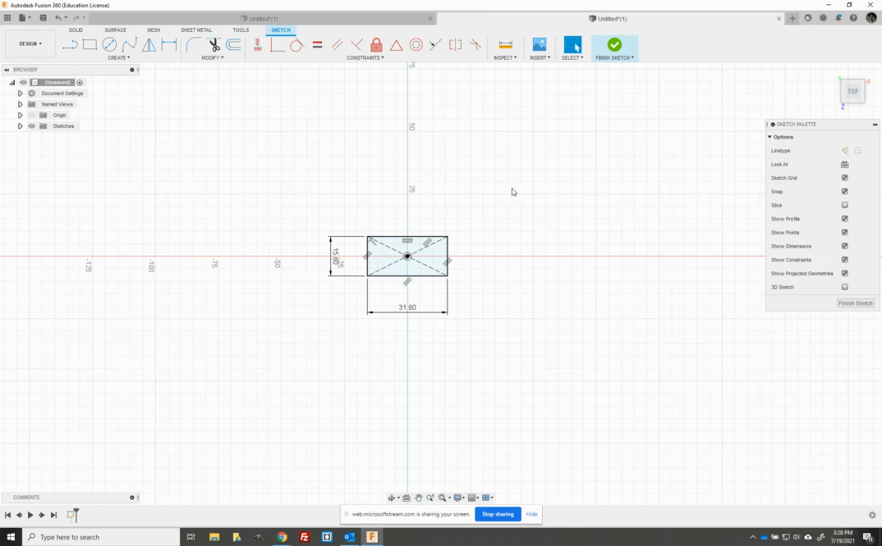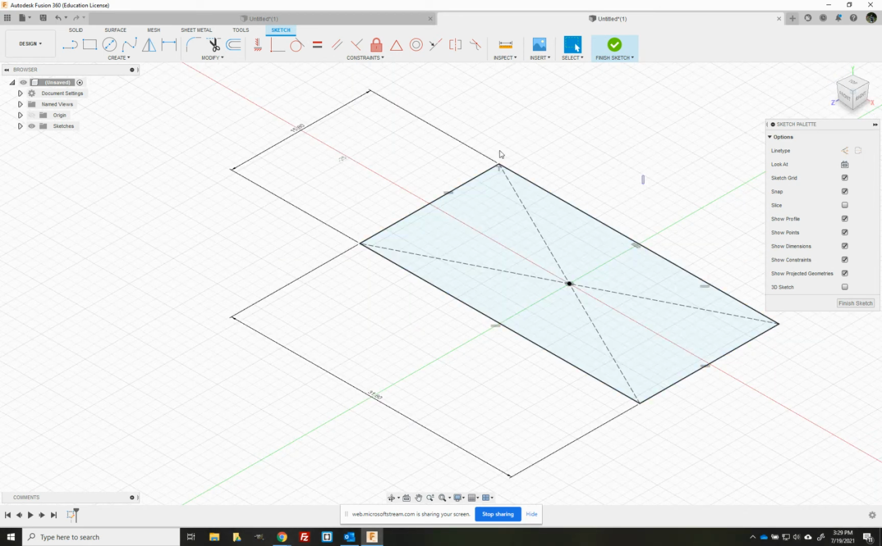Okay, so I've created, I'm going to go back to the home view so you can see it. I've created two-dimensional geometry here in the shape of a rectangle. That's all I have to do for this particular sketch to start off my design.